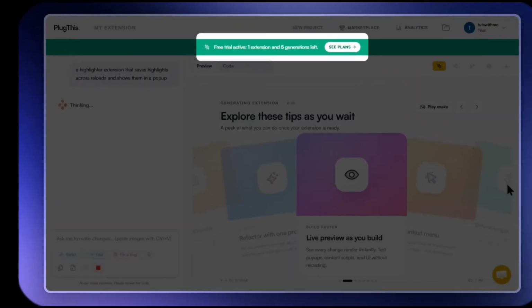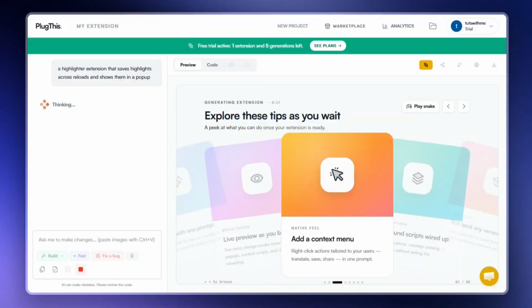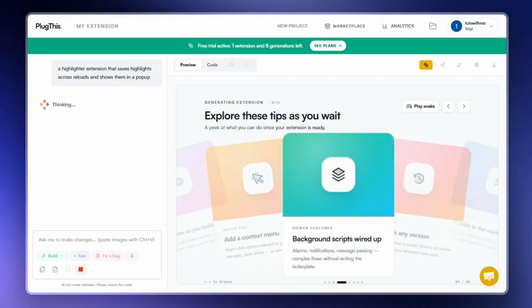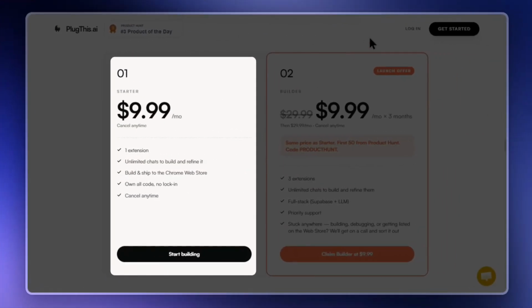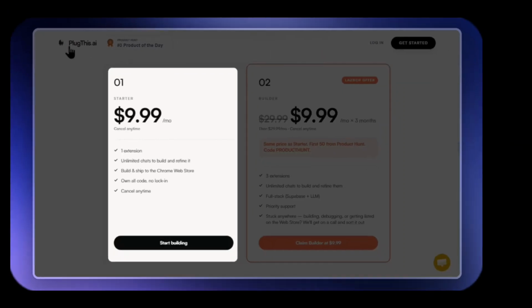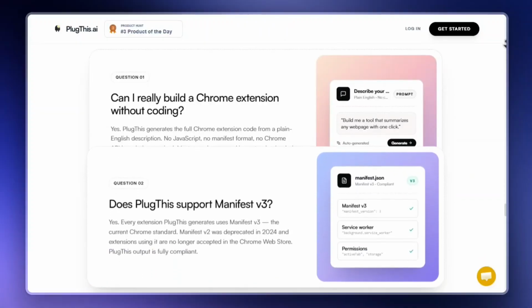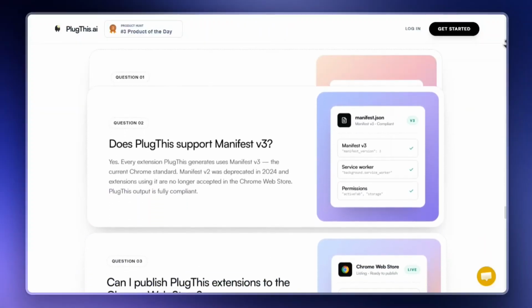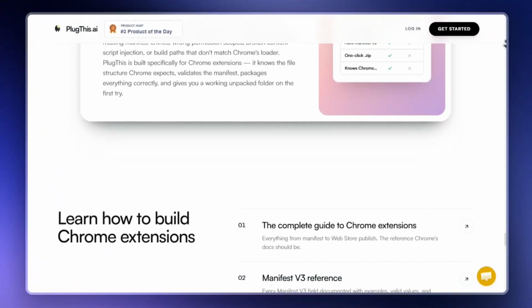On the cons. First, that trial burns fast, 1 build plus a couple of refinements and you're already down to a handful of generations, so don't expect to fully polish an extension for free. Second, starter limits you to 1 extension, pushing you to builder fast if you're prototyping multiple ideas. Third, backend and AI features require you to bring your own Supabase and API keys, a small setup step beginners might not expect. So, final verdict on PlugThis.